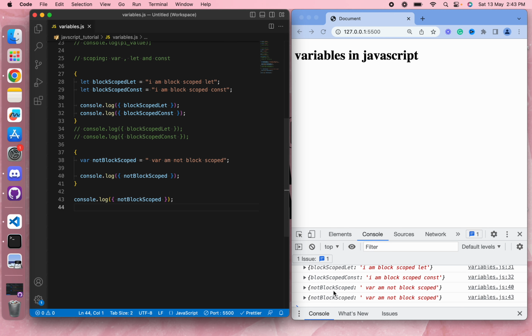Here we can see we got no error. So var is clearly accessible outside the block scope, which means that it is not limited to just the block. Whereas in case of let and const we cannot access them outside the curly brackets. So this is the main difference between the scoping of var, let and const, and this is one of the most important questions asked in interviews.